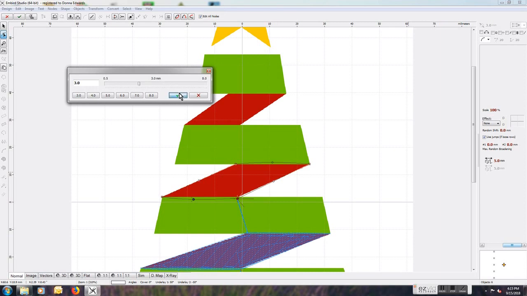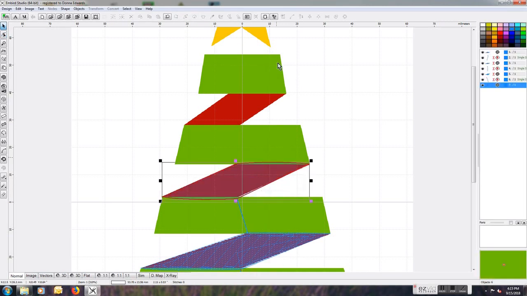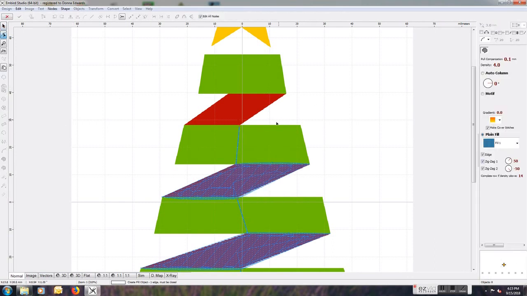Underlays. Select this stitch. Put my endpoint and generate. Going up to be able to do my last red section. Don't worry about the color. We're going to change it all in just a second.